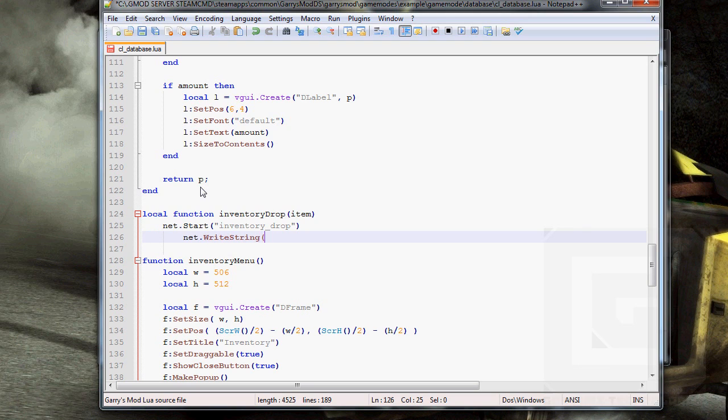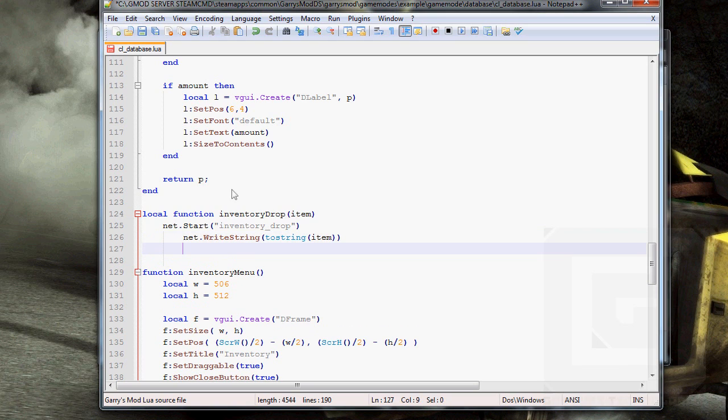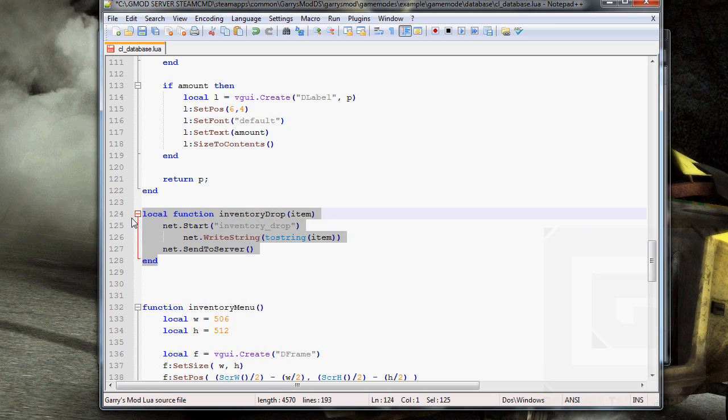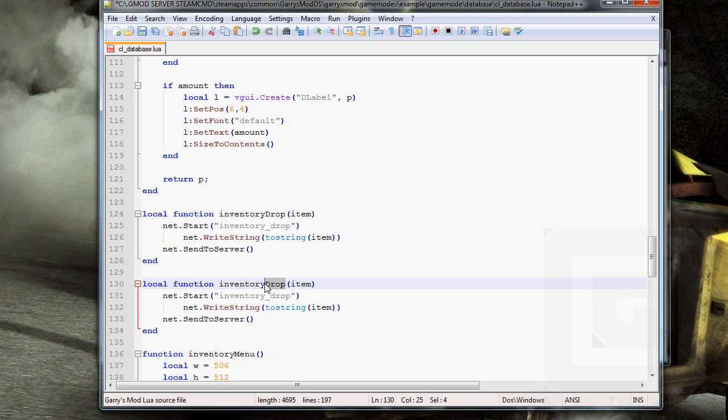Net.write string, and just to be sure, we do a toString function of the item name. So it's always going to be a string. Don't get any errors that way. So net send to server, and I think that's gonna work. Let's hope so. We're gonna test it afterwards, and then we just copy paste this, change this to use, and change this to use, and yeah, I guess that's it.